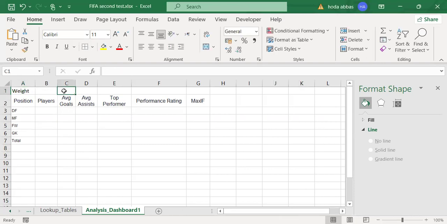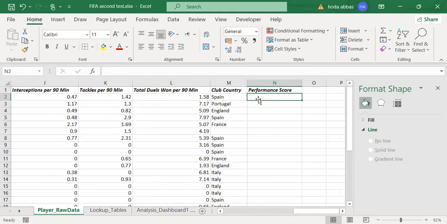Okay, in C1, 0.5. Okay, so we can get this one, put it here. The weight equals 0.5. How can we fix this and create this formula? He will write this type of formula for you in the exam paper.